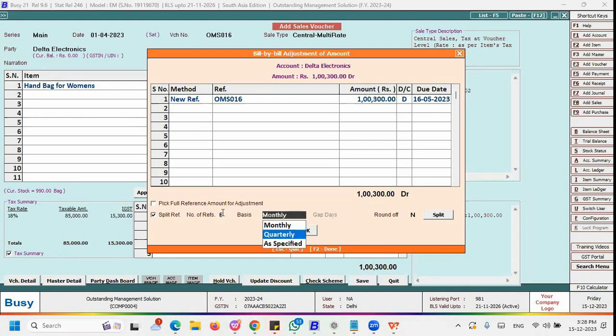Monthly basis, quarterly basis, you can also configure. You even have the specified option. Specified option means the party says, sir, this month I am paying 2,000, next month I am paying 25,000, third month I am paying 20,000, fourth month I am paying 50,000. Like that, their approach to the shopkeeper. Then the specified option will help you. Otherwise, you can go for the monthly option.